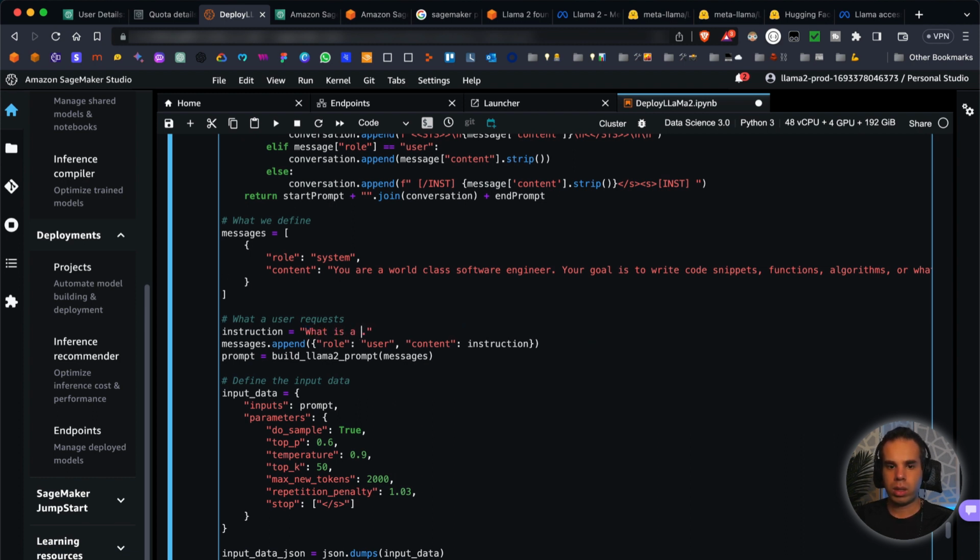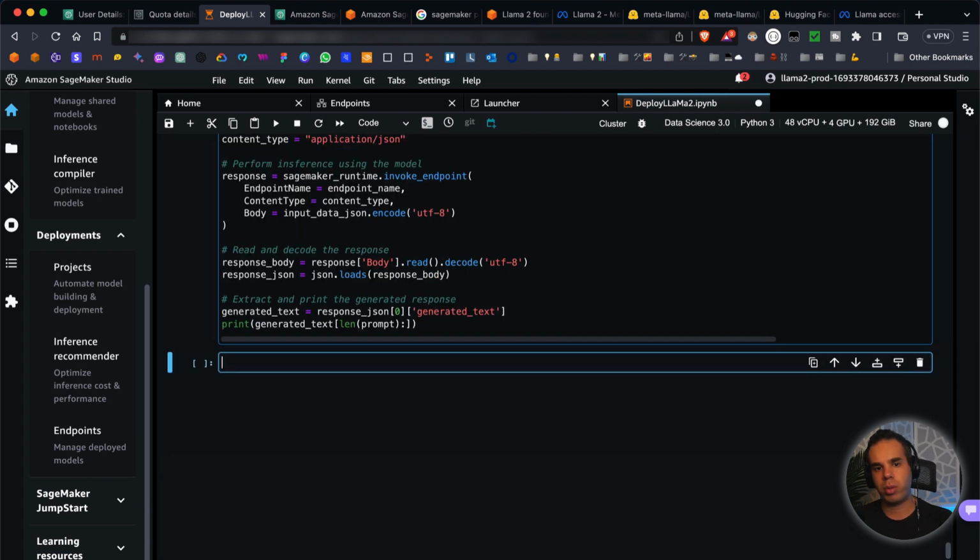Okay, so what is a useEffect hook in React, and how would I code one? Right. So let us save this, and then we'll run it, and we'll see if it's able to generate a code snippet. So this is going to be interesting to see if it will actually be able to do that. So let's see.